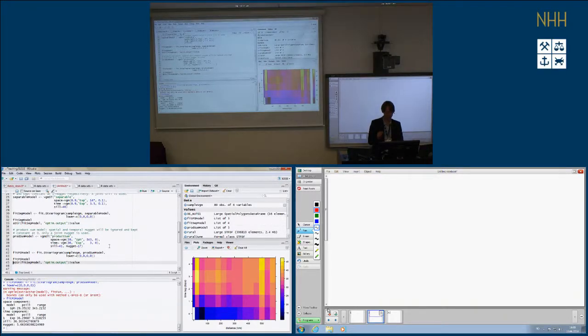We only have a single joint nugget over the full spatio-temporal field. The nugget is here estimated to 6, the sill to 36, and both components have their own sill that's almost as high as the overall sill. And here we have only a spatial range of 340 meters and a temporal range of 5 meters.